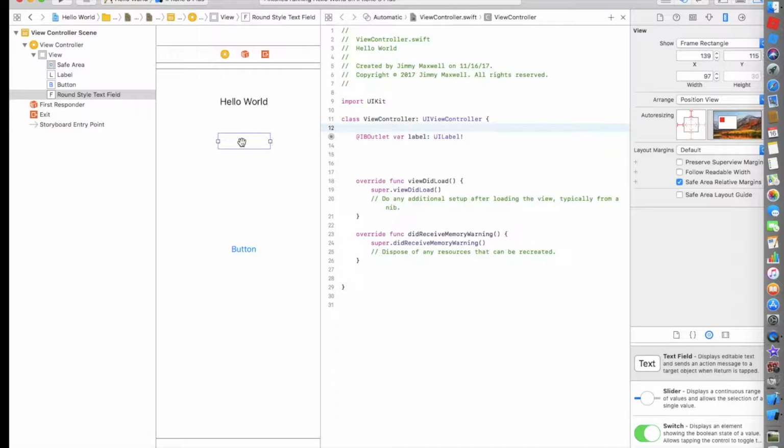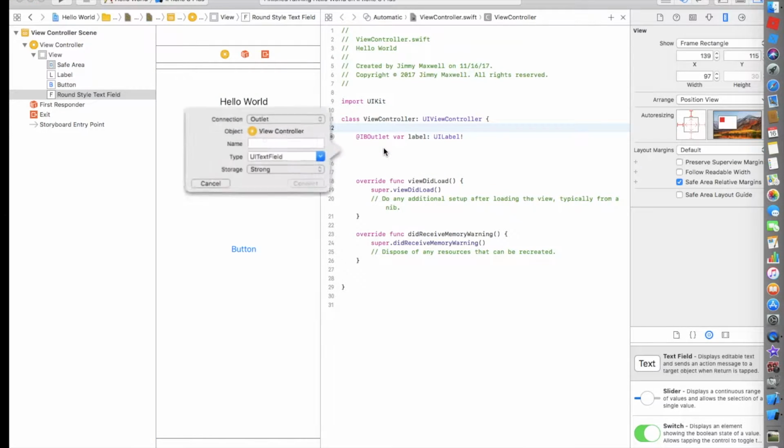now we will do the same to this. Hold down control, drag from that all the way to here, and we'll name it text field. And just a tip, when you're naming variables, the first letter you're going to do with no capitalization, and from there on you will do capitalization to make it easier to read. Okay, you're going to make sure that's an outlet.